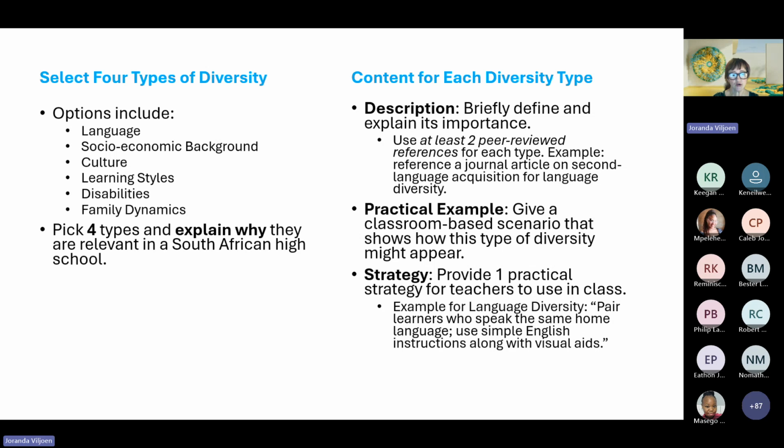Please take note, you need to use at least two peer-reviewed references for each type. For example, reference a journal article on second language acquisition for language diversity. Sometimes the same peer-reviewed source could be used for more than one diversity, but in the rubric, when we mark it, we have to look for at least 2 peer-reviewed articles, meaning not your reader, not the IIE, as I've just posted in the group for Masego.